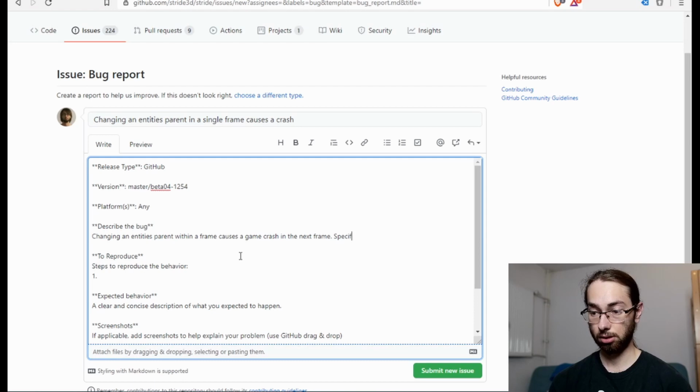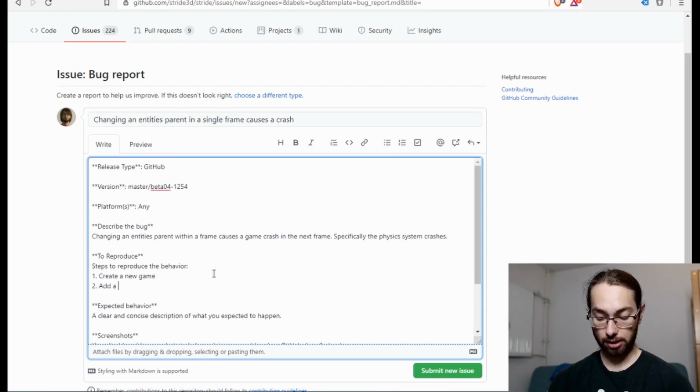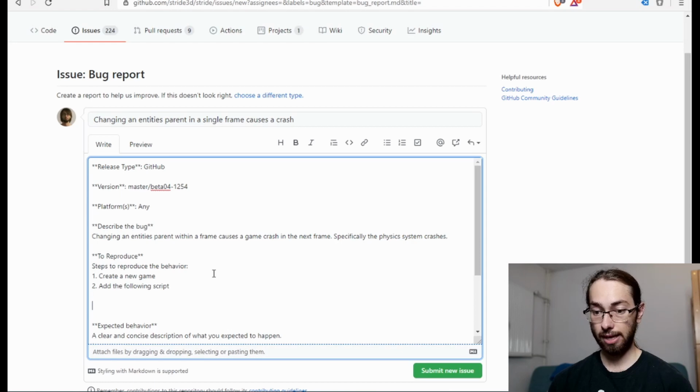Specifically, the physics system crashes. Right, so here to reproduce, I say create a new game, add the following script. And now I provide the script.